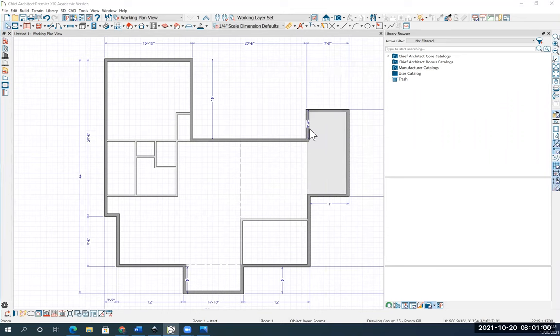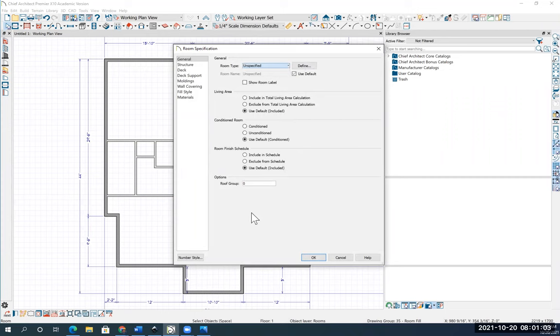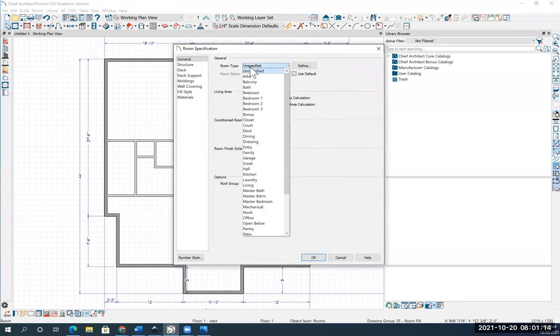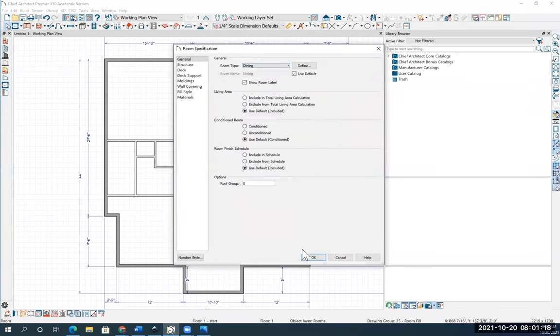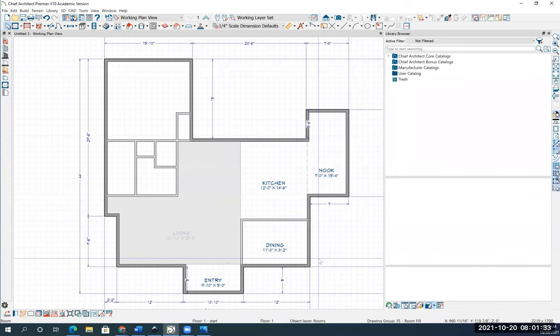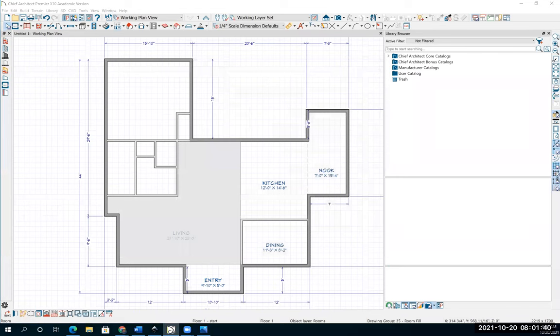This one up here, you can just double click inside of it with your arrow key. This one is a breakfast nook. This one's going to be the kitchen. Dining room will be located down here. This will be our entryway. Main part here is the living room. All right, before I go any farther with the labeling, I'm going to set some interior sizes now.